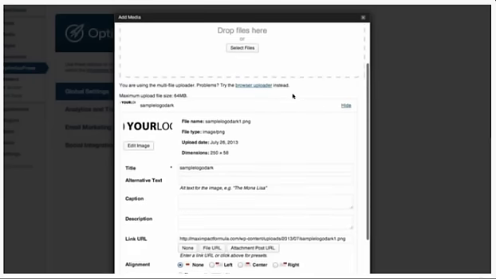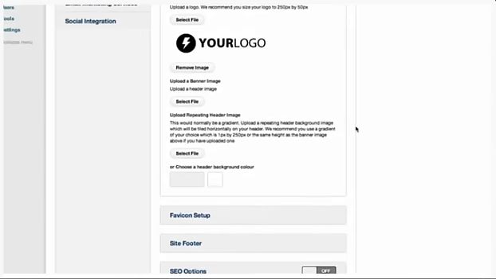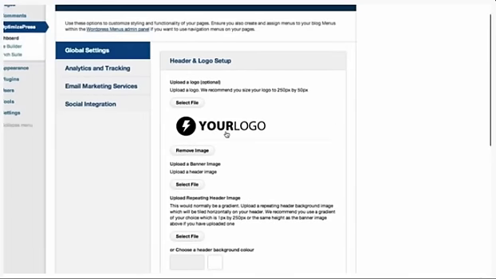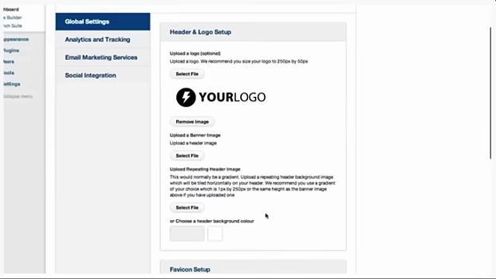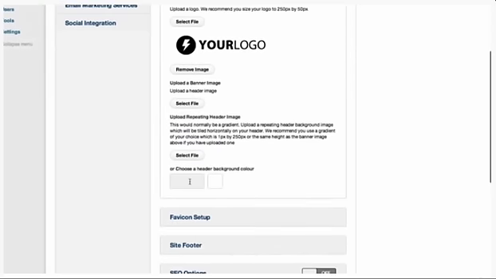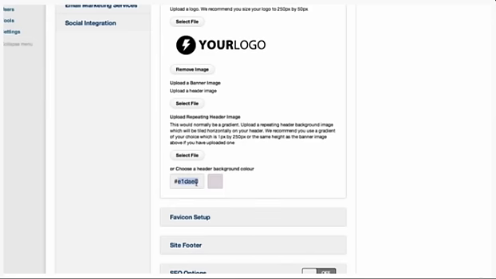Once it's uploaded, I scroll down and I click Insert into Post. And now you can see it has uploaded our logo. The other thing I want to do is come down here and set a background color for my header. Now you notice within OptimizePress, if you click here, it's going to open up this little color wheel where you can scroll and find whatever color you want. I'm just going to go ahead and enter in a hex code because I know what color I want.